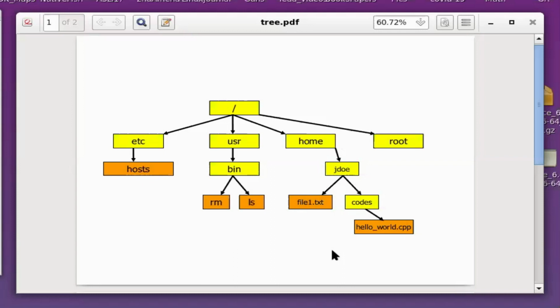Now, there's an important point to this, which I want to make here before I go to my next slide, which is that if you look at just the yellow boxes, every directory has a unique directory above it. That is what we refer to as a parent directory. So for example, this codes directory down here that Jane Doe created has a directory above it called jdoe, which is the parent directory, and we say jdoe is the parent directory of codes. And jdoe has a directory above it called home, and we say home is the parent directory of jdoe. And home has a parent directory, which is /, that is the root directory.